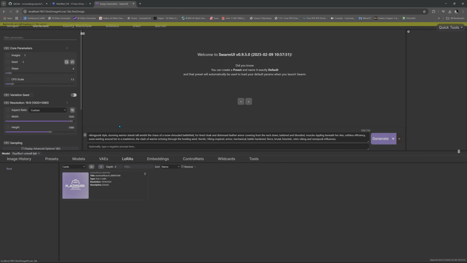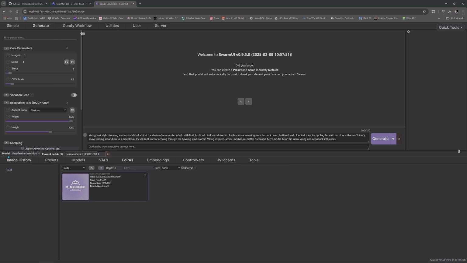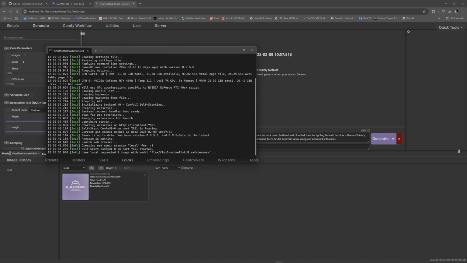So now here's that, and now here's a lore, right? If I choose this lore, the lore is added right here. So we're using model Flux Schnell, and then our lore. Now let's generate it and see what happens. Remember, we added an anime style lore to it. And of course, if we come down here, it tells us what we're doing.